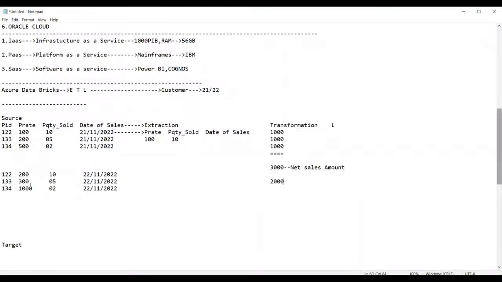2000. 300 into 5 means what, guys? Tell me now. 1500. Very good. 1000 into 2 means what? 2000. Very good. So now calculate the sum. 5500. Very good. So now, guys, 5500 is the net sales amount. This process is called the transformation process.